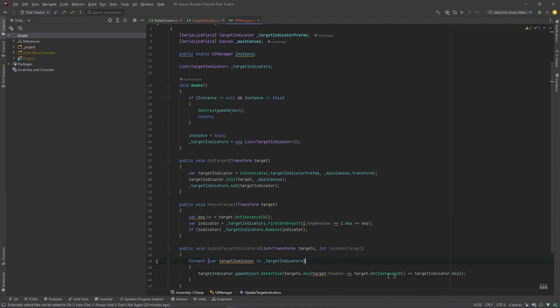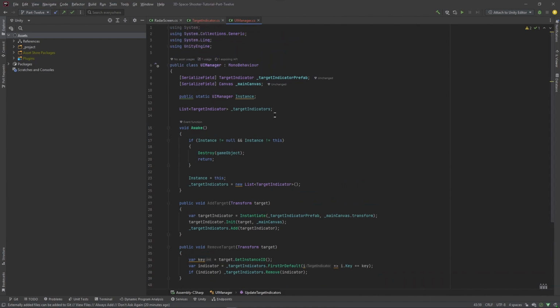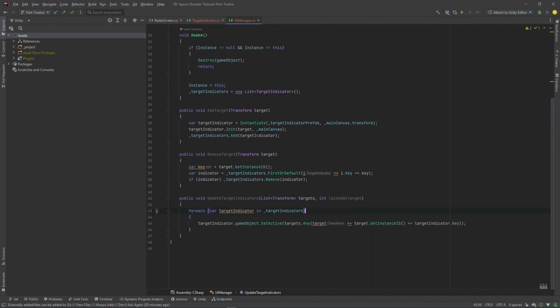So this is another LINQ statement where basically we're taking this collection of targets, and Any will return true if that collection contains any whose instance ID equals the target indicator's key. So basically, we're going through all of our target indicators, which there's going to be an indicator for every enemy ship in the game. If they're in this list of targets that are in range, we're going to set it to be active. Otherwise, it'll be set to false.